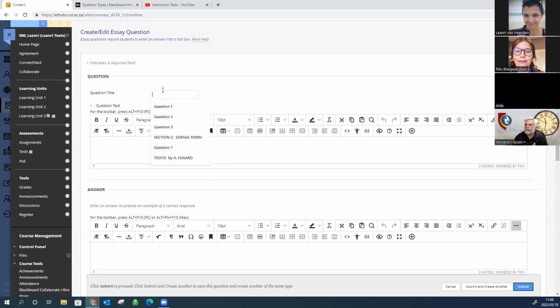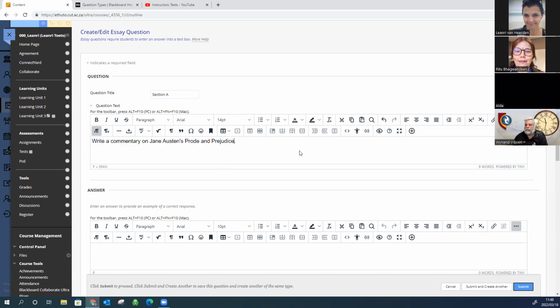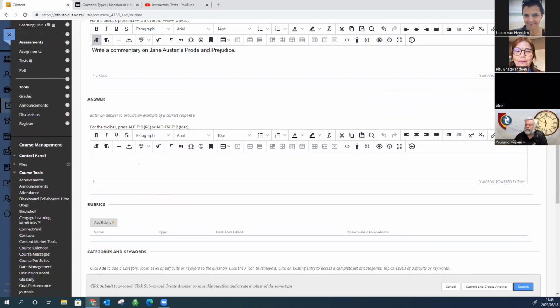So again, we can have, let's say this is still section A, and then your question or your prompt. And then we have the model answer. So the model answer, the student is not going to see. This is just your memorandum answer. So you can put in, what are you looking at?